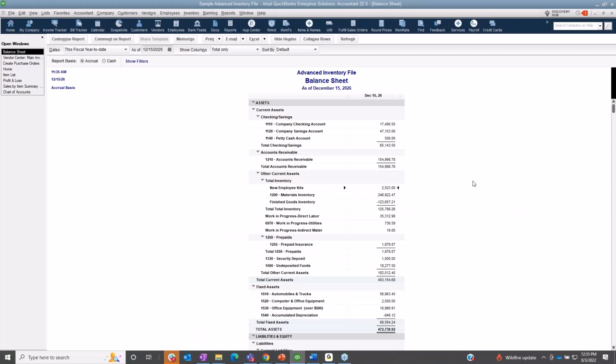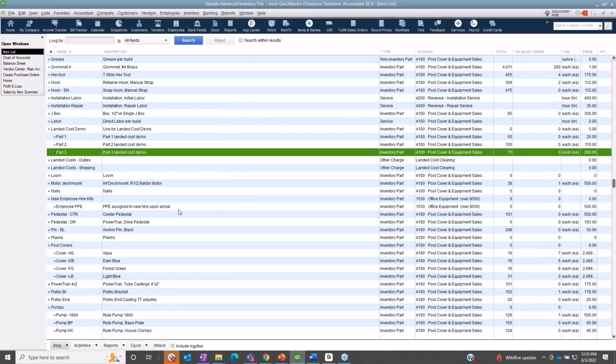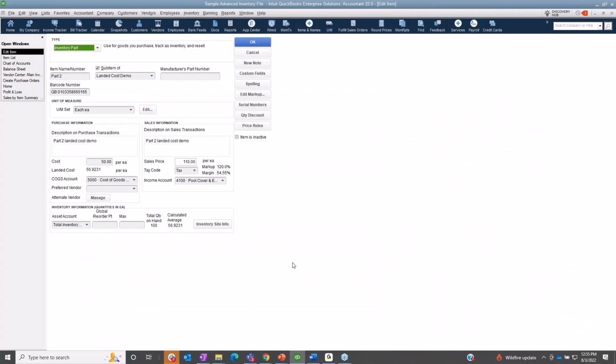We'll see that that landed cost clearing account is now at 0, meaning we've allocated all of those outstanding things. That account does need some maintenance and some love, just like everything else on your balance sheet. We have to pay some attention to it. And if we look at, for example, our part 2, we can see that the calculated average cost of this part is now up to $56. We also have that landed cost line right below the stated cost of $50 populating on the left-hand side of the item card as well.